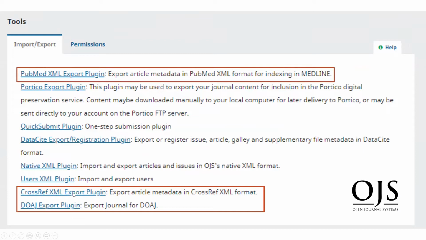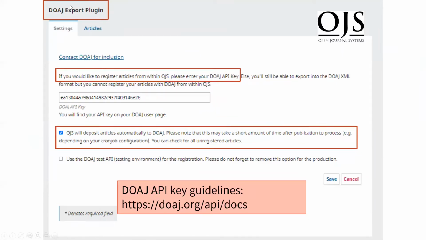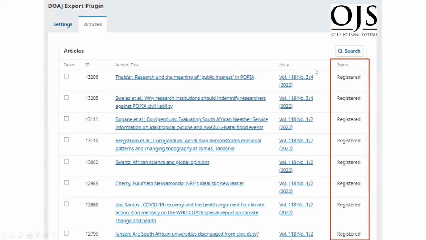Crossref is very important, but you also export and deposit your metadata with Crossref. And then the DOAJ export plugin comes in very handy. You have to set up a DOAJ export plugin. You have to have a profile on the DOAJ page for your journal. And then on that user page for your journal, you will be able to find the DOAJ API key. And then tick this button, OJS will deposit articles automatically to DOAJ, and that's it. And every time you publish a new issue or a new article, your OJS will automatically deposit it, and this is the status when successfully registered with DOAJ.